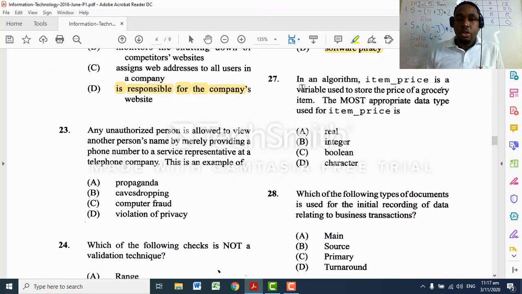It says here, continue, in an algorithm. 27. Item price is a variable used to store the price of a grocery item. The most appropriate data type used for item price is... so item price is a variable and we want to select a data type for it. Item price is a variable used to store price, and we know that price can consist of decimal value, right? So the best option to represent this per item price is to set it as a real number.